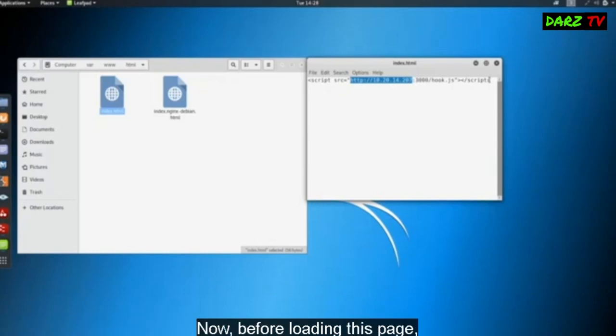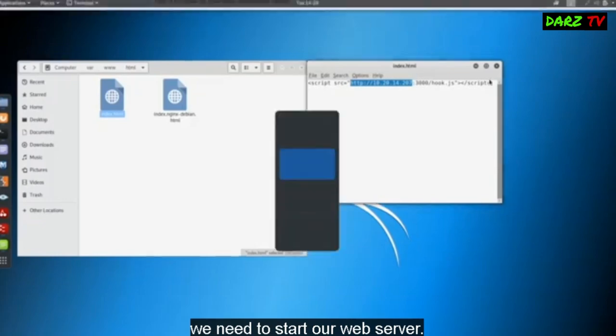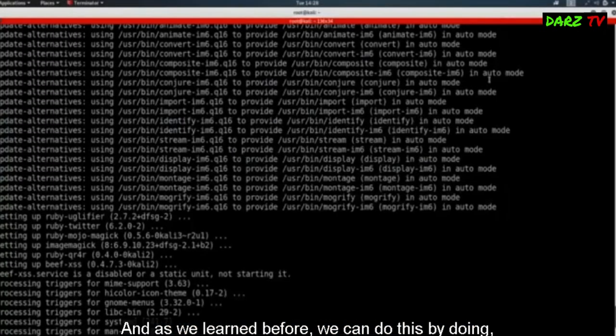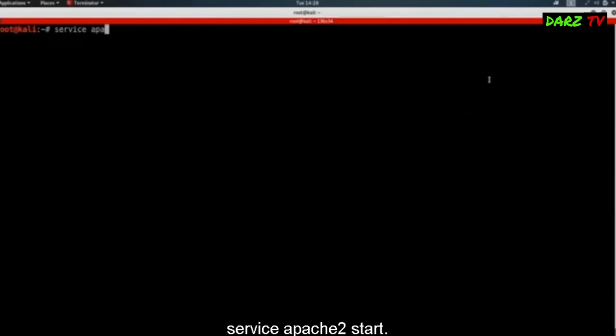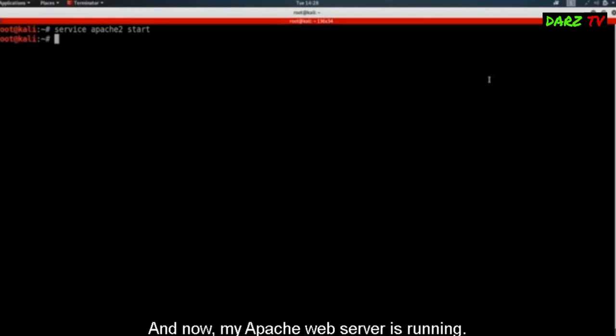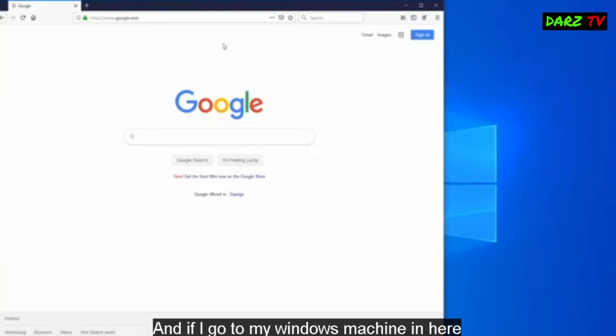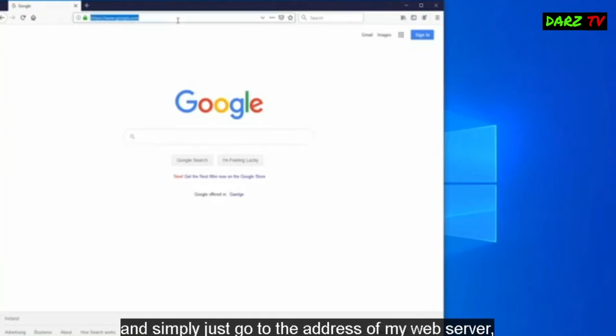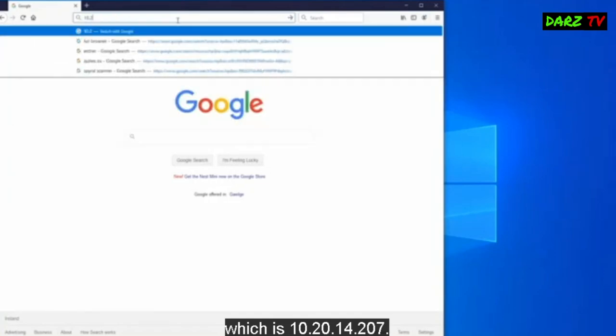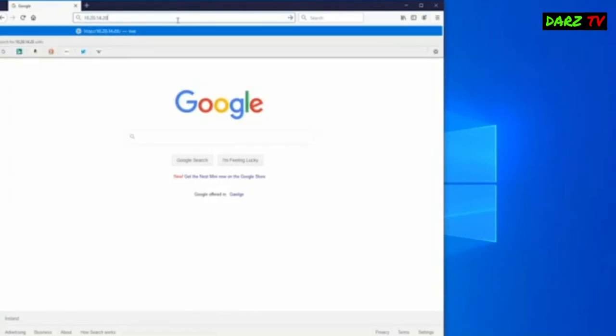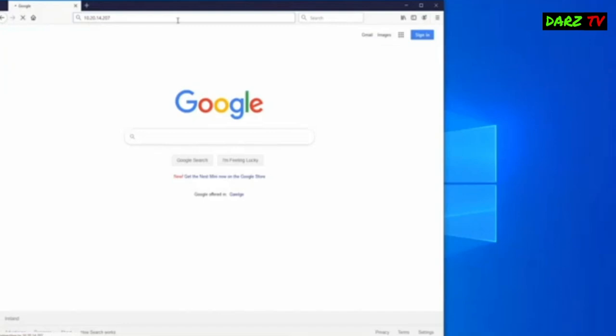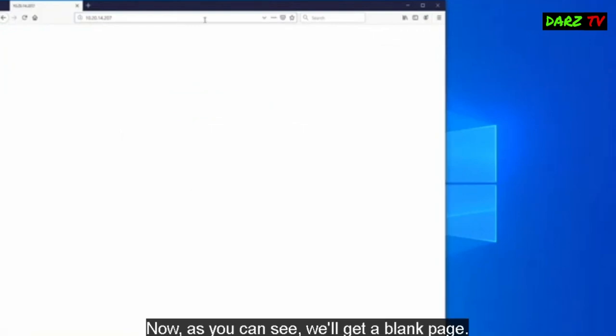Now, before loading this page, we need to start our web server. And as we learned before, we can do this by doing service apache2 start. And now my Apache web server is running. And if I go to my Windows machine in here and simply go to the address of my web server, which is 10.20.14.207, as you can see, we'll get a blank page.